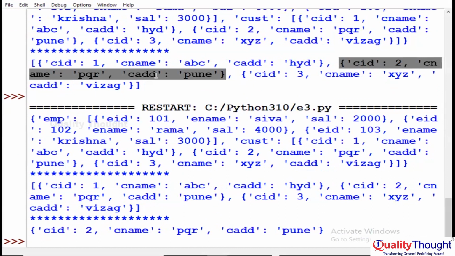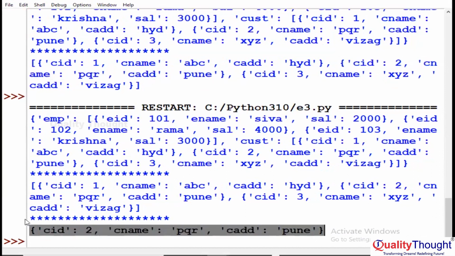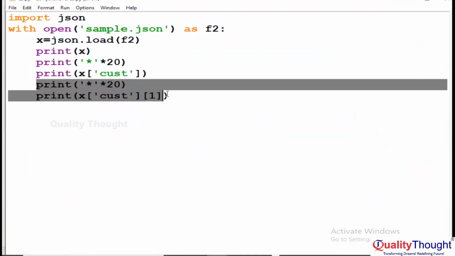Next, I want to get only that particular second customer's name. Again, that particular customer data is represented as a dictionary. We can get the value from the dictionary by using the hashing concept.